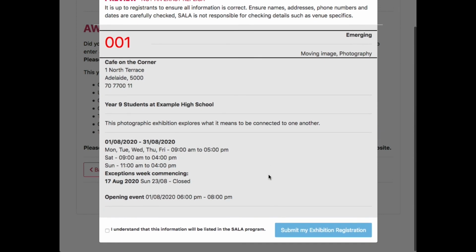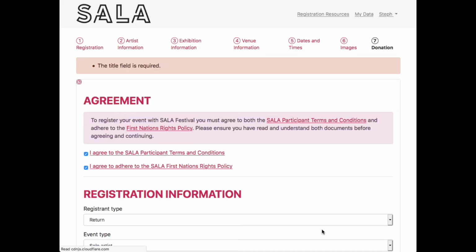Once you've clicked the blue button, you will see a bit of a rundown of what you've submitted. You need to click this little tick box to say that you understand that we will publish this information, and then click this big red button here. Now, if you get taken back to the start of your form, look up the top and it will tell you why it didn't work.